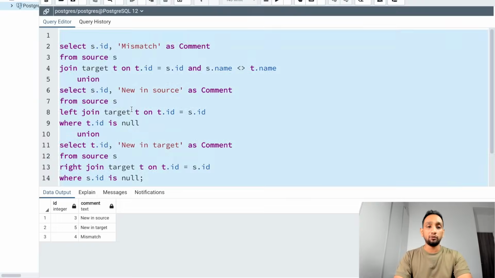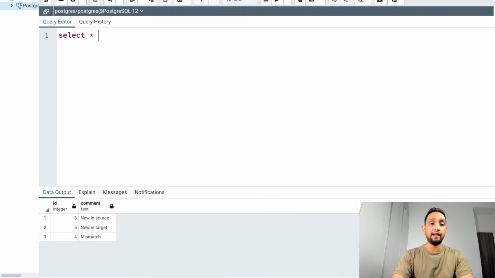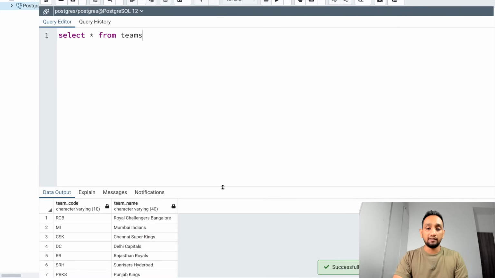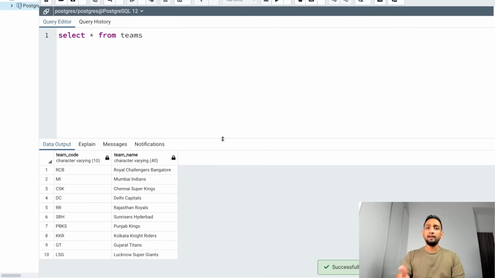Let me go back to my PostgreSQL, where I have already created that table. I will just execute select star from teams, and you can see that I have 10 records here. So how do I solve this problem?